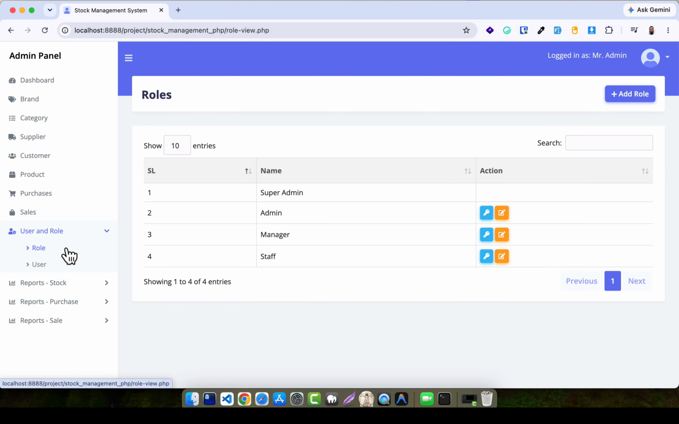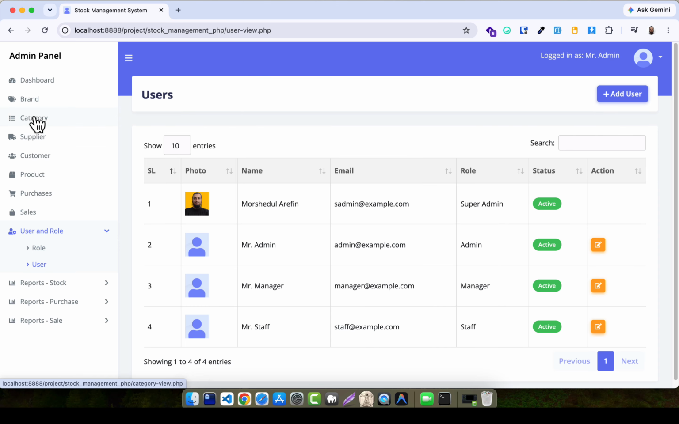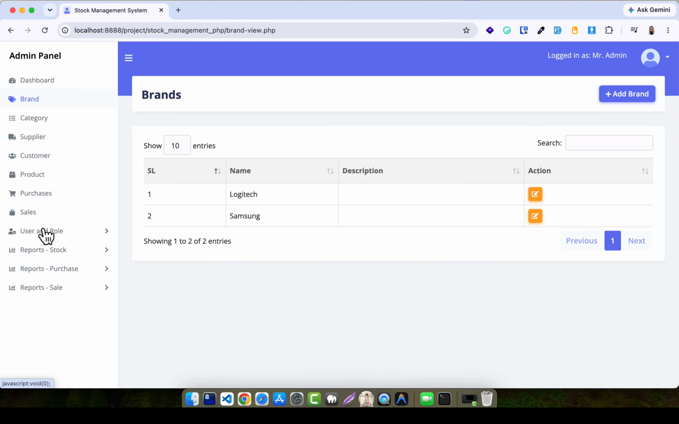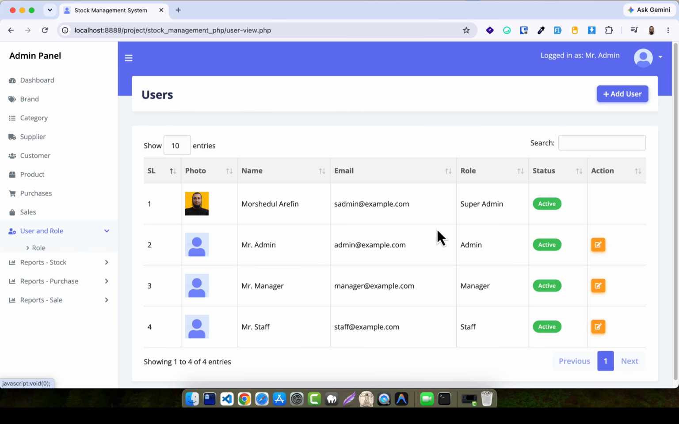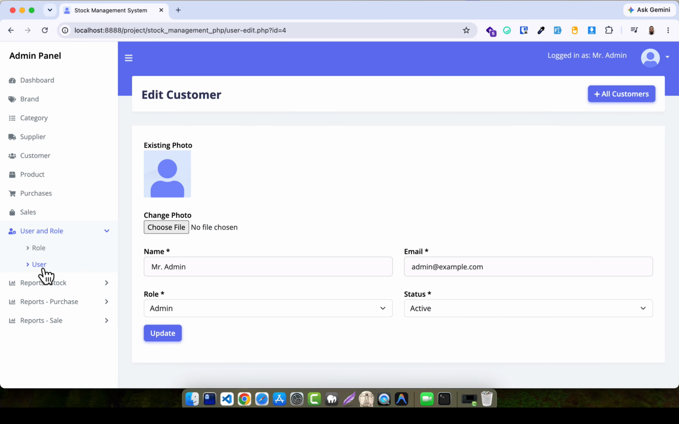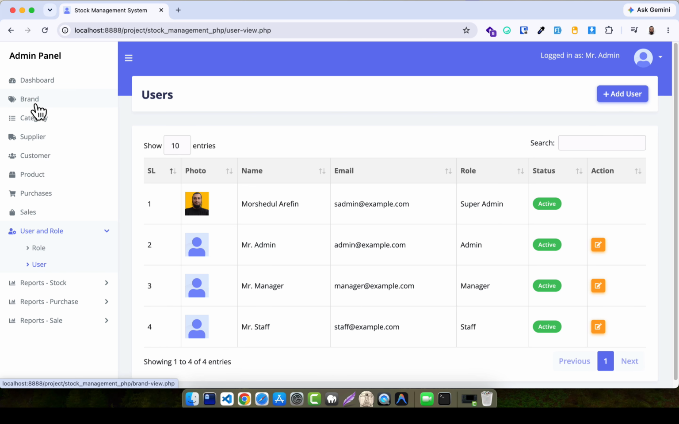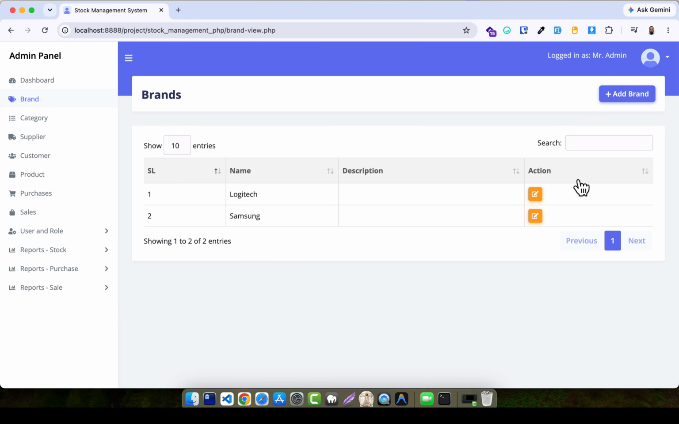So if you want to show everything like this, and like the brand, admin will be able to see all the roles, you see, but admin cannot delete any role. Also admin cannot delete any user. Admin will only be able to edit users but not delete any user. And for the brand category, there is no deletion for the admin here.